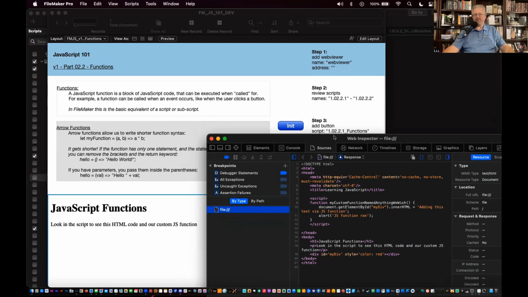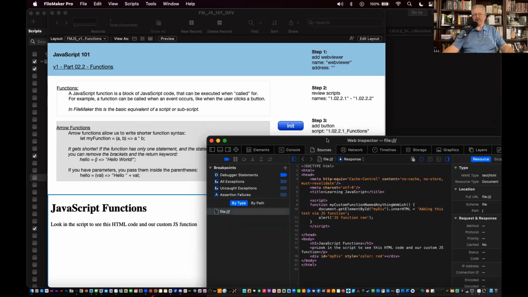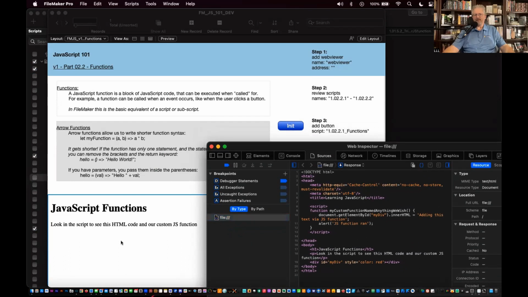When we hit that run button, I tell FileMaker to perform a JavaScript function in this web viewer, and I give it the name of that function right there. Got it. And then these two pieces of code run.